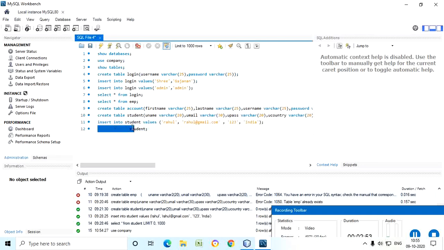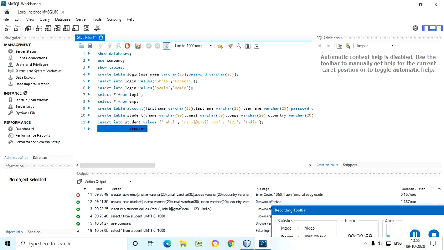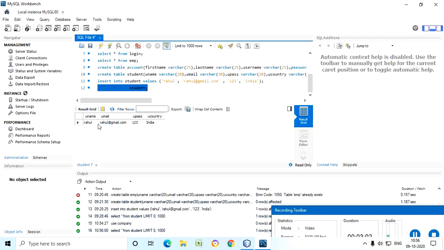Once I fire this command, it displays the data present in the student table. The data has these columns or attribute names: uname, umail, upass, ucountry, and these are the values. This is the actual data. As I have inserted only one record, of only one student, I am getting a single tuple or single record in the table. The name of the table is student. You can insert some more students also. It is up to you how many students you want to insert. If you have 50 students, you can insert the records of 50 students.